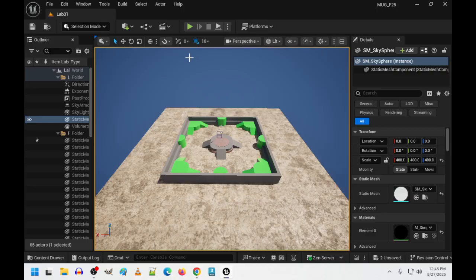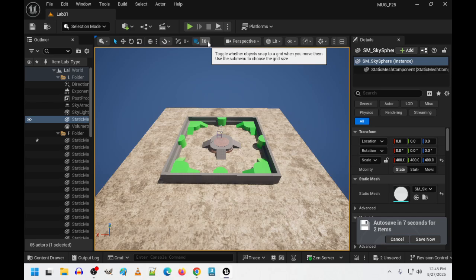The big one that we want to go to is over here, whether objects snap to a grid when you move them. And this is the submenu. Basically 10 units. Now 10 is very small, I'll tell you right now. In Unreal, 1 unit is effectively 1 centimeter. 100 units is a meter. So basically, multiply what you would normally do if you're thinking Unity by 100, minimum by 100 here in Unreal. Sometimes you'll multiply it by 1,000 for base stuff.